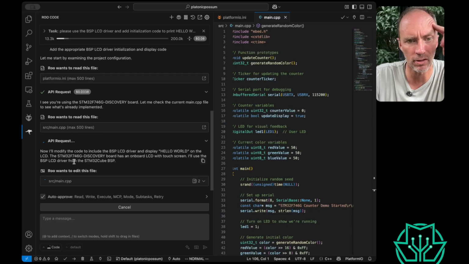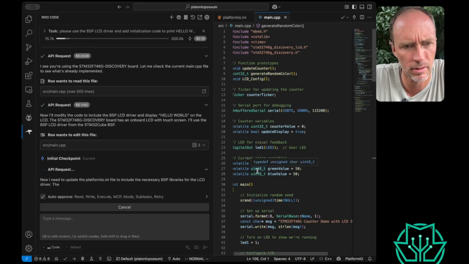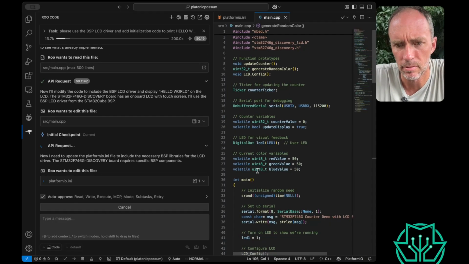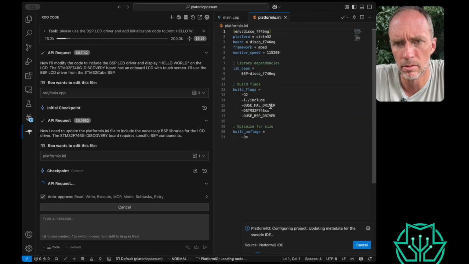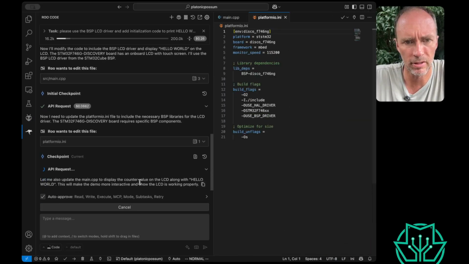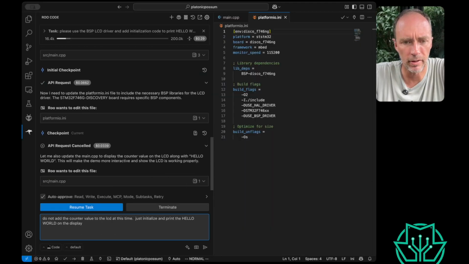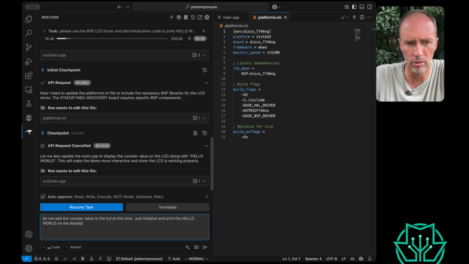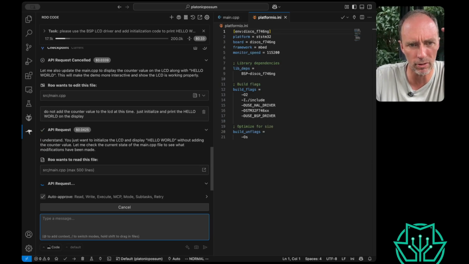The BSP LCD from the STM32Cube BSP. Okay, so I edited this. Update PlatformIO, pretty simple. Update the main.cpp to display the counter value. No, stop. Just initialize and print hello world. I just want to worry about getting hello world on the display. We'll come back later. I understand. Good, I'm glad you understand. That's great. Let's read it.